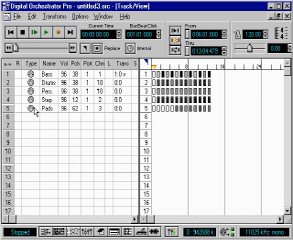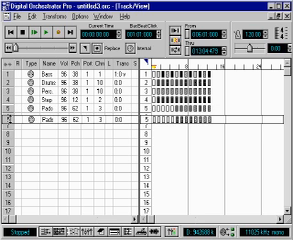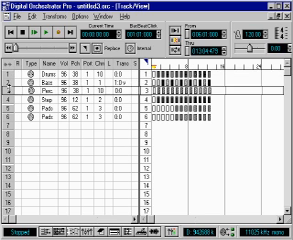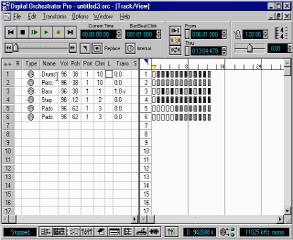In addition to copying bars, you can also control drag an entire track to make a copy of the note data and all the track parameters. By the way, tracks can be reordered by dragging them up and down. This is useful for keeping related tracks together, such as drums and percussion.